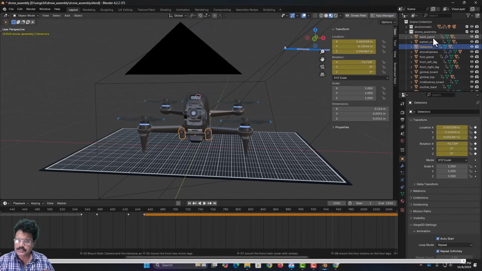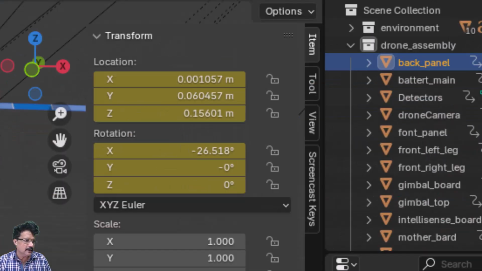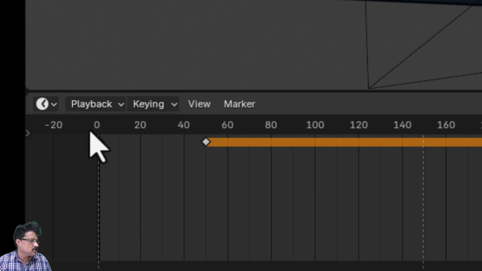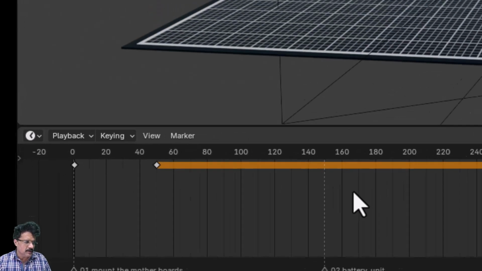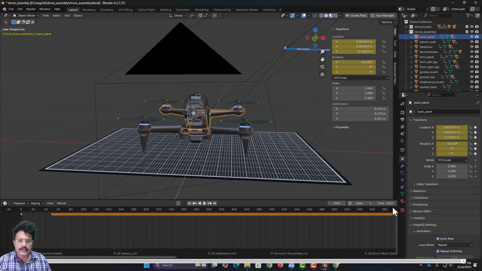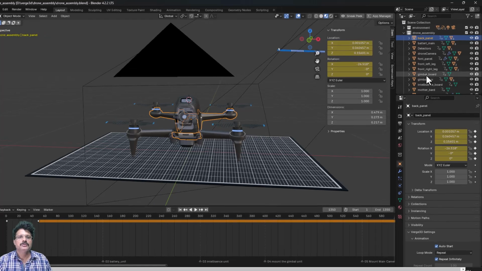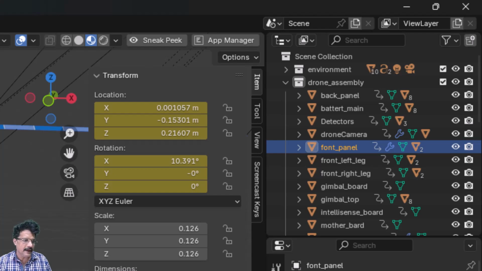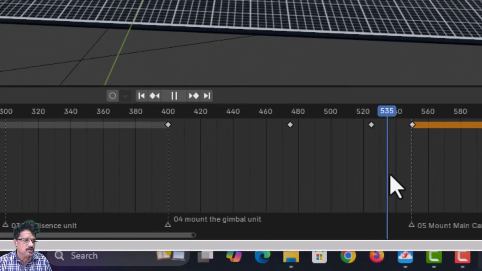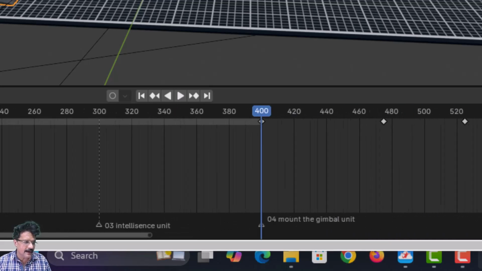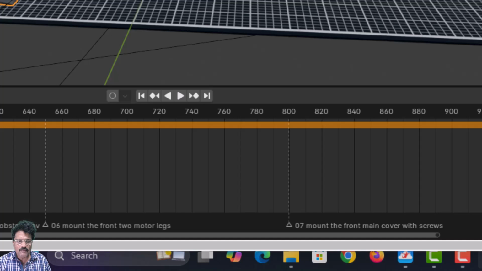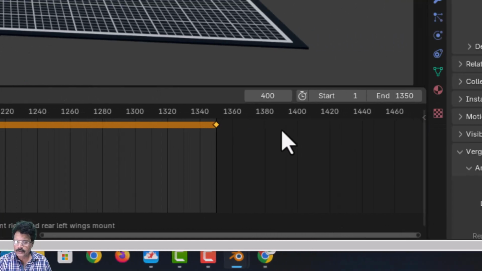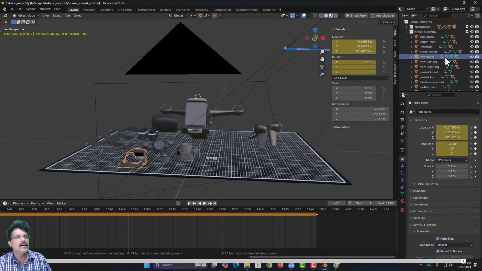So when you are customizing, remember to customize it so that, if you take back panel, see the back panel animation is from 0 to 50, but we have added one keyframe at 1350 also. Similarly, if I select the front panel, the animation is 400 to 550. The 400 keyframe I have added at 0, and the 650 keyframe I have added at 1350. So I asked you to do this for every component over here.